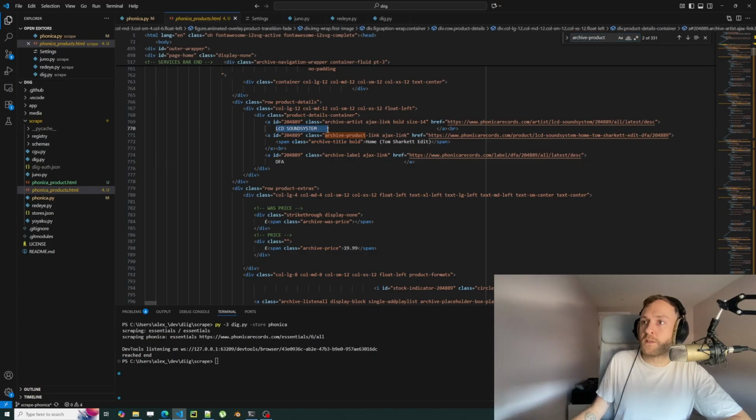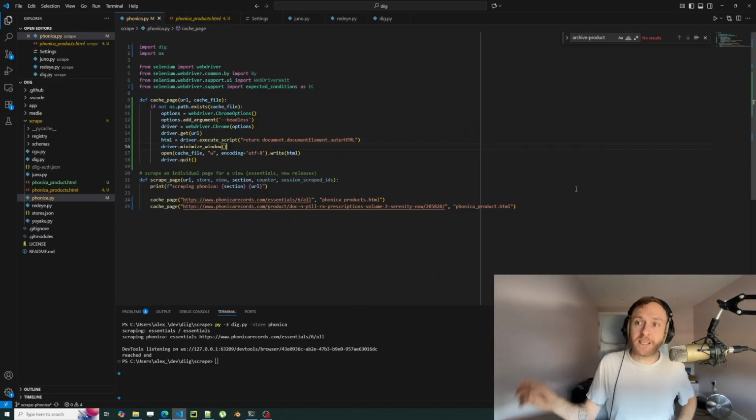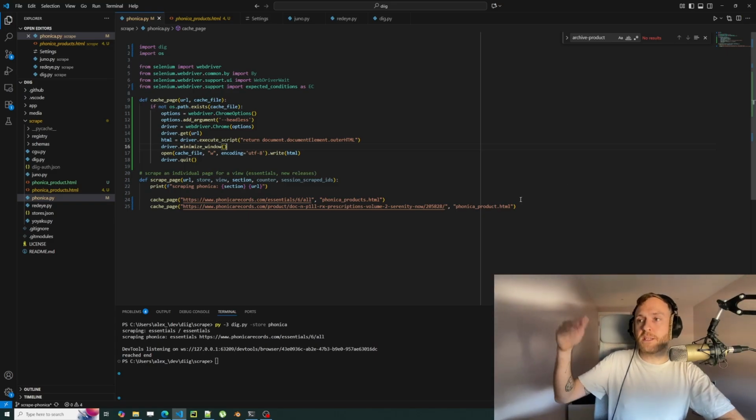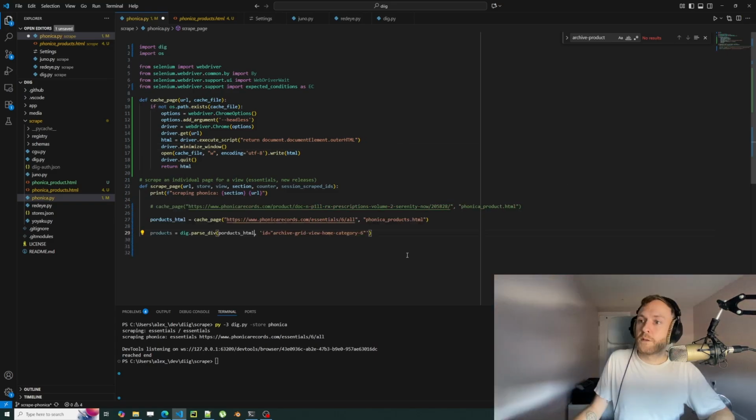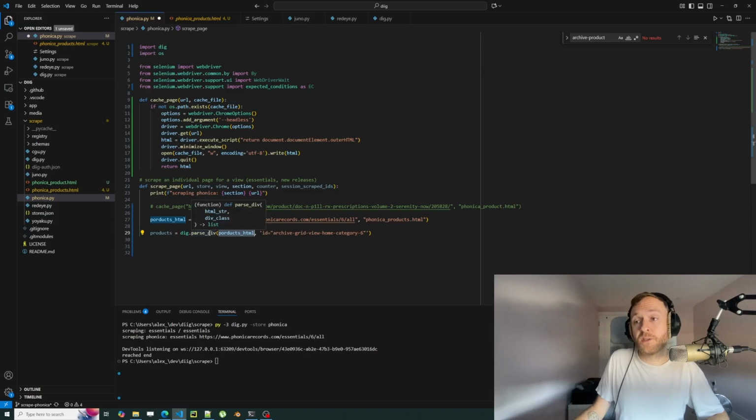This is the artist name in the body, and I have some functions that can already basically parse this information from the HTML. So the next thing I need to do is to actually get that HTML and then find the products and then iterate over them and so forth. Products is the products HTML, and then we're going to parse the div of that.